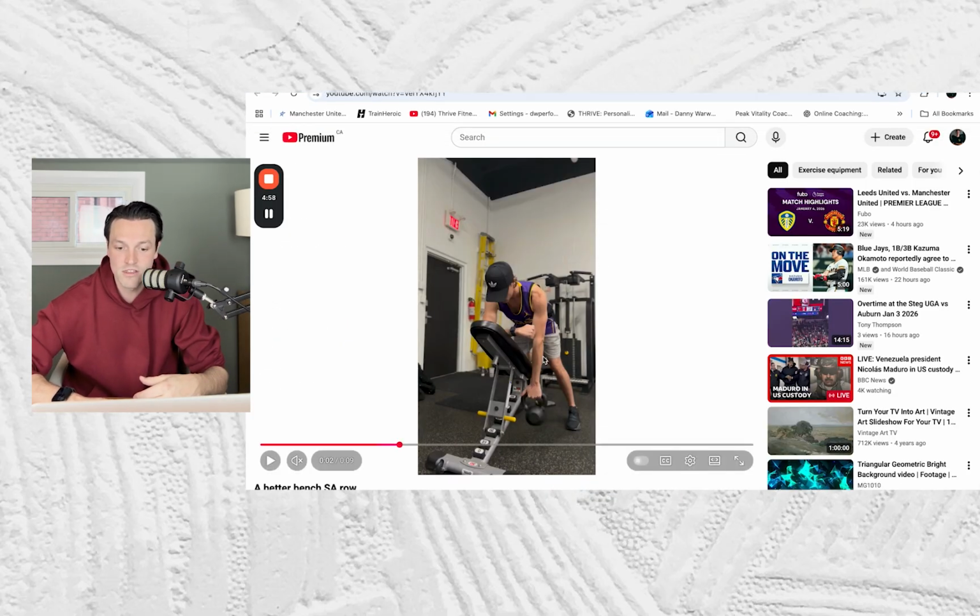Okay, then another way of doing it is what I call a better bench row. You've got to be careful with this one. You kind of need to keep your chest pretty high as much as possible.